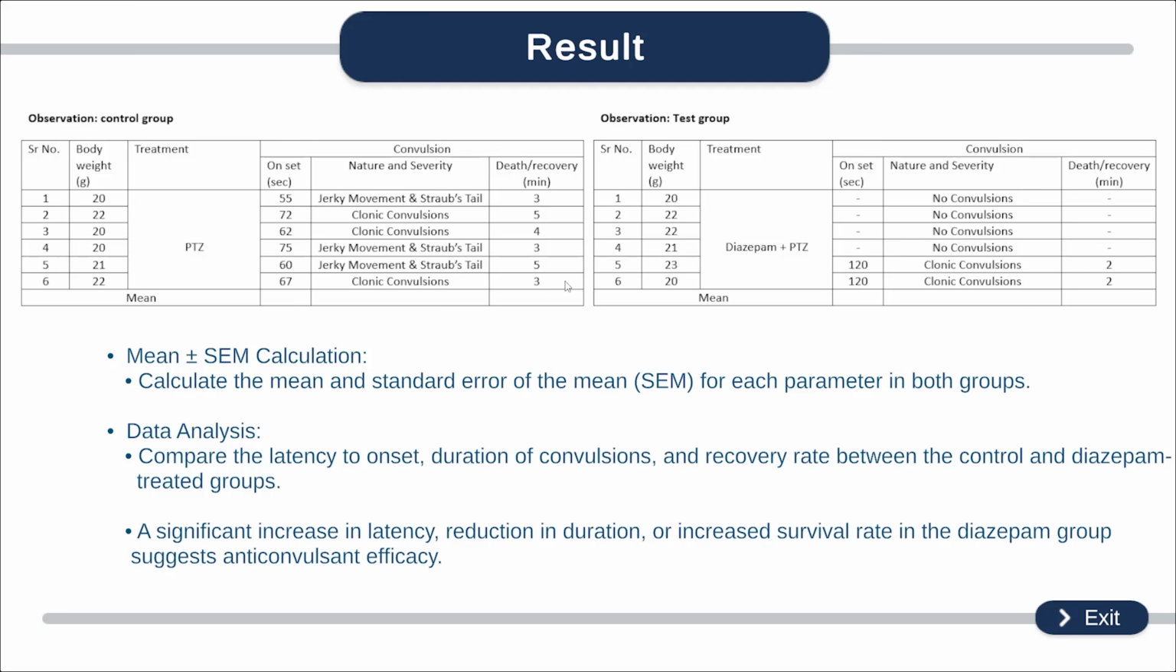But in the test group, after administering diazepam with the PTZ drug, four mice have shown no sign of any convulsions, but the fifth and sixth mice have shown slight convulsions or clonic convulsions, even after 2 minutes. So with this experiment, we see that diazepam reduces the convulsion activity. It acts as an anticonvulsant and reduces the convulsion effect.